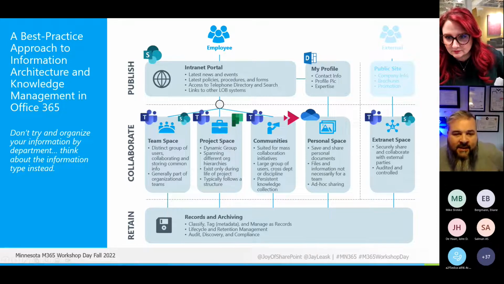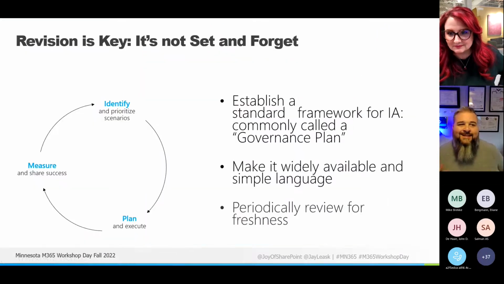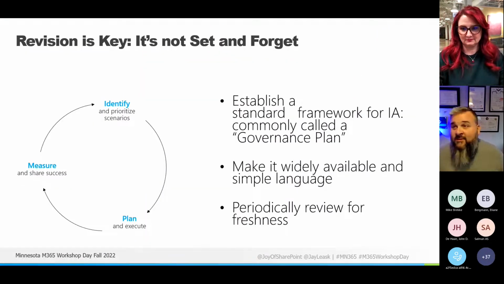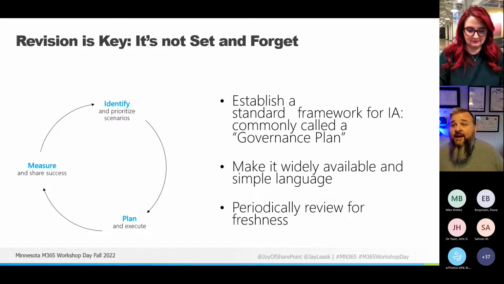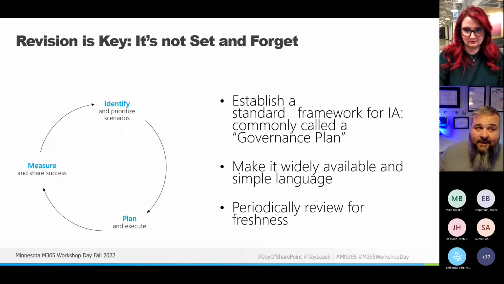Now the key here is, when you come out of this exercise, this is not set in stone. These are not the 10 commandments of how to utilize Microsoft 365 in our organization. This is a guide, and it needs to be reviewed time and time again. Information architecture and governance are not permanent. They will grow. Why will they grow? Well, how often does Microsoft roll out new features? That right there is a trigger for updating your plan.